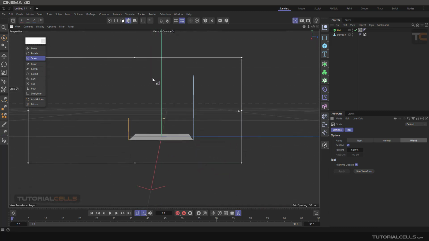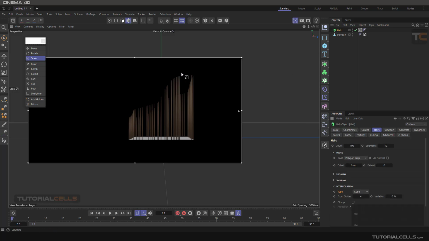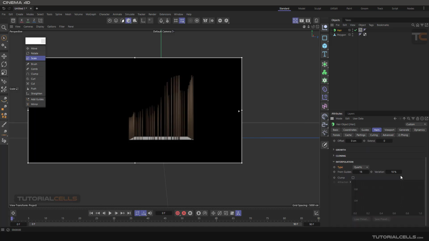I think it's better to render it from this view. You can see it's a cubic. It's interpolation between two different heights of the guides that the hair are creating in between them. Cubic, linear, you can see interpolation between or linear. You can change these numbers to cubic, or you can set the variation between this interpolation.